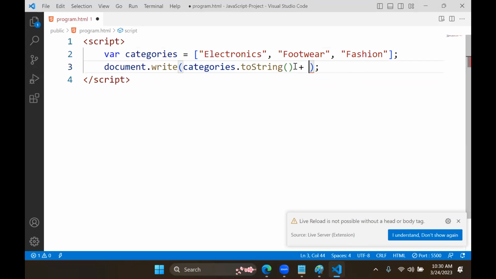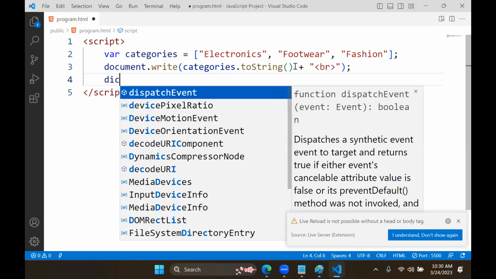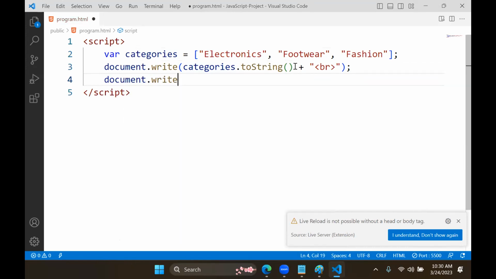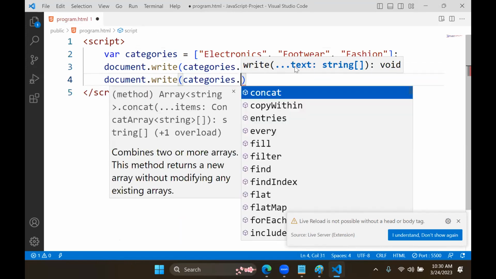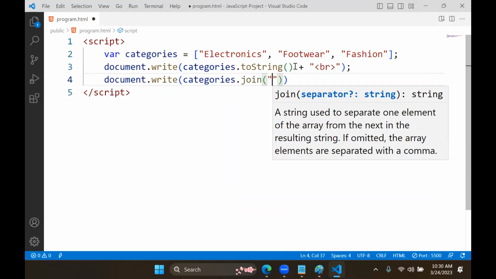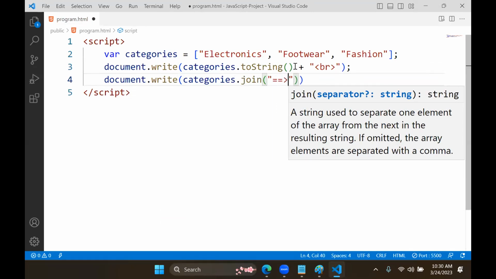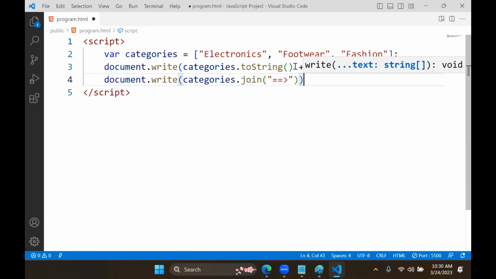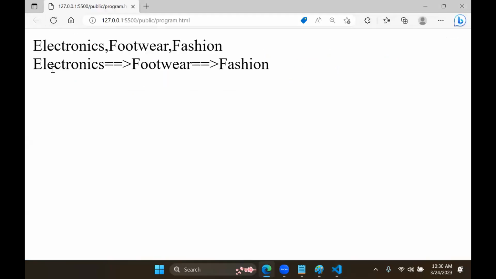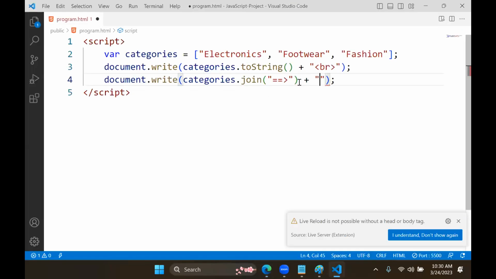You can use another one, document.write categories.join. Join can use your own separator. That means you can put your own separator, and then it will join them with our own separator. We can use a custom delimiter, our own separator, by using join.